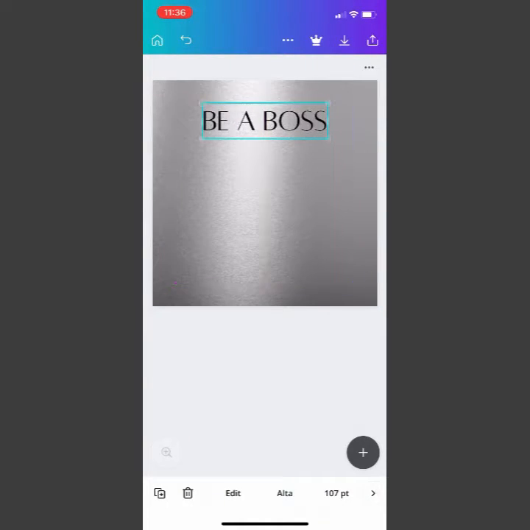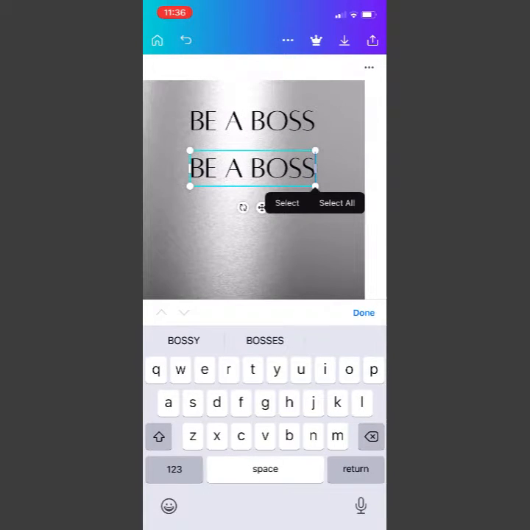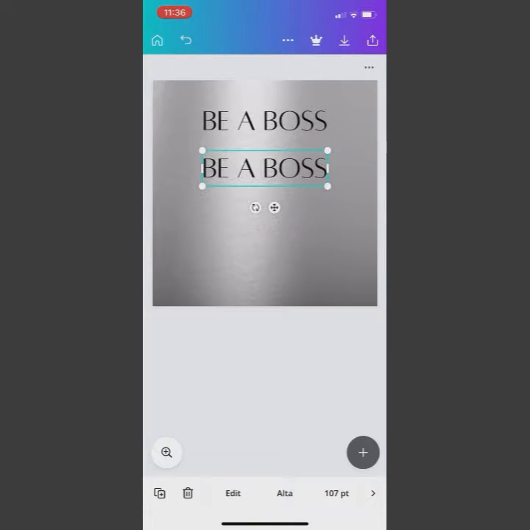Once my text is centered, I am then going to duplicate this text. The duplicate button is right here to the far left. I'll click that. Then I will drag my duplicated text down. I like to duplicate text, you guys, just so I don't have to click the bottom plus sign and then go back to text. Sometimes it's just easier for me to click duplicate.